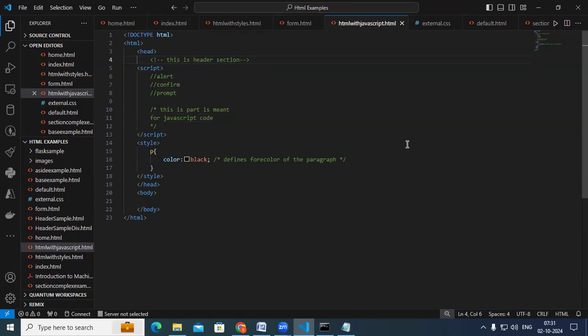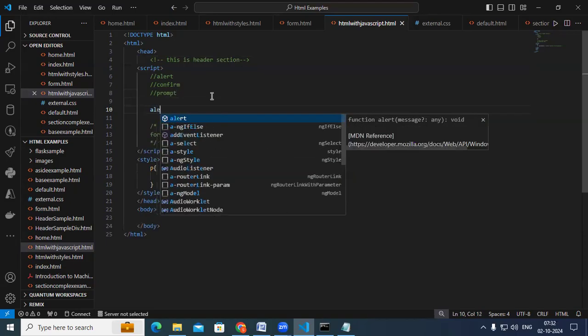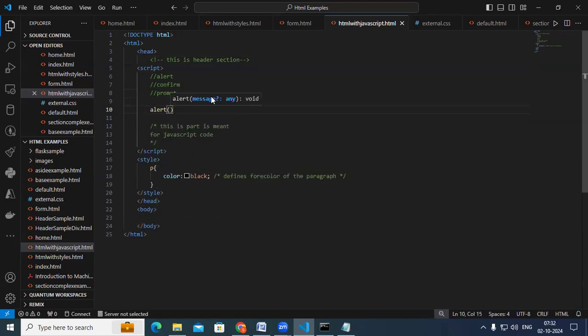Now come to JavaScript. The very first thing is alert. Alert is going to simply display a message for the end user. With alert, the end user can get a message, so for that purpose we use alert. Here, let me create an alert dialog. Then here, welcome to JavaScript. So this is the alert dialog.